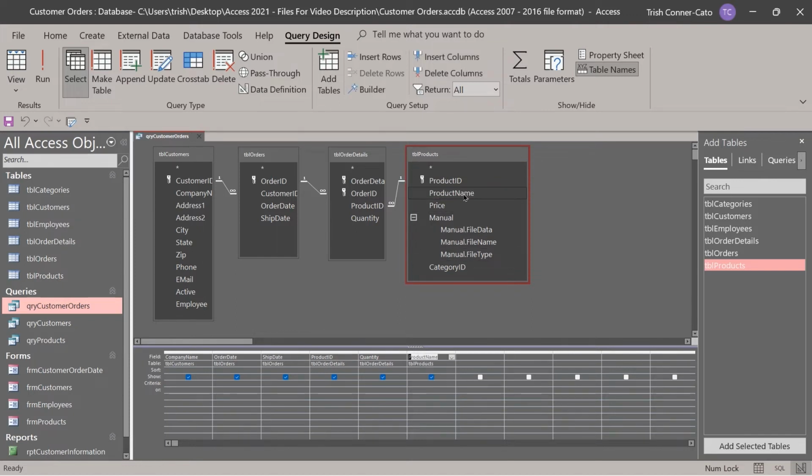I'm going to just double click it. And we want the price field. But we don't want them in the order they're in. We want the product name field to be right after ship date. So what I'm going to do is select product name. And when I put my mouse over the top of it, it looks like a downward pointing arrow, and I click once to select it.